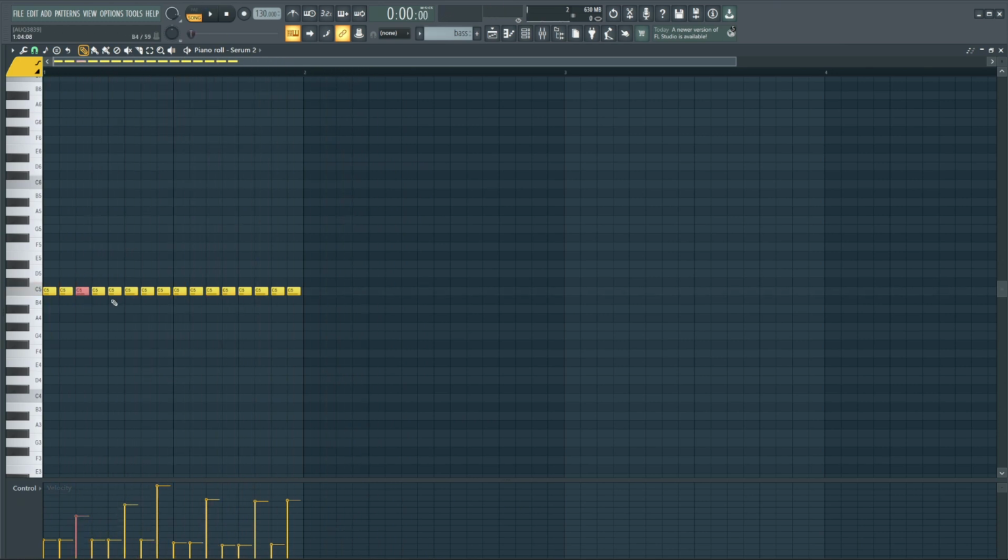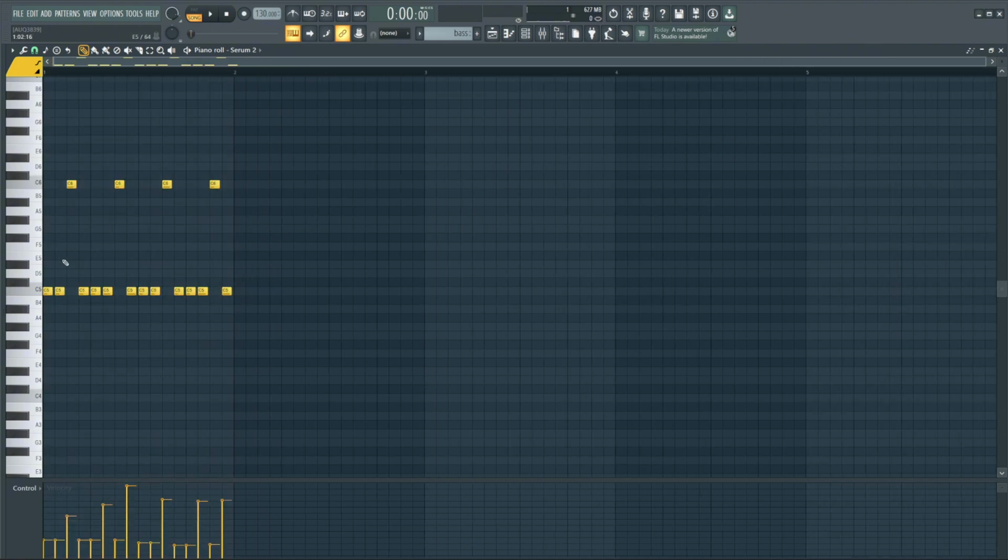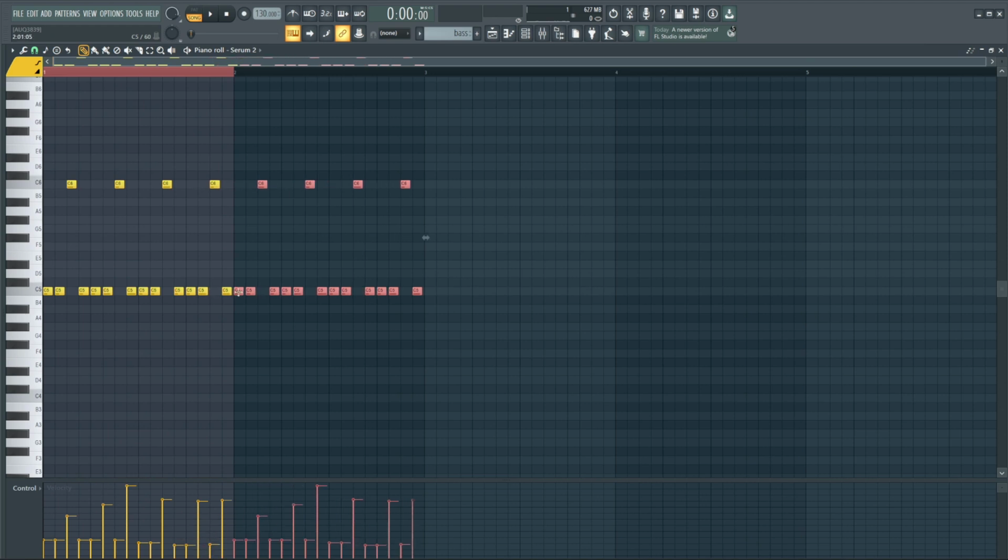And then you can also play, for example, each third one octave up. And then you can duplicate this over to the other bars. So duplicate it like this.